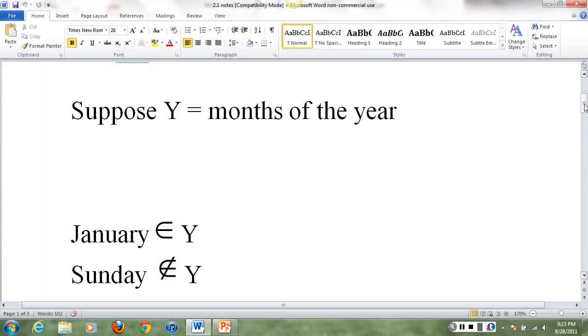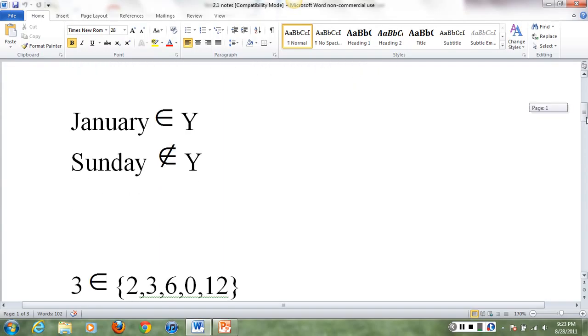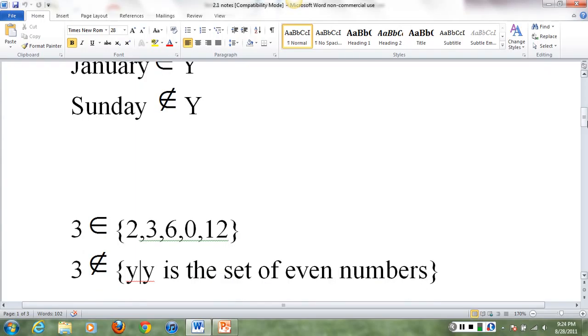So if whatever is on the left hand side is an element of the set on the right, then we place our element of sign. Otherwise we place the not an element of sign. So for example, another one, I can say 3 is an element of the set 2, 3, 6, 0, and 12. Whereas I could say 3 is not an element of the set defined as y such that y is an even number. And again, I'm mixing in set builder notation. So again, two more examples of using the element notation.